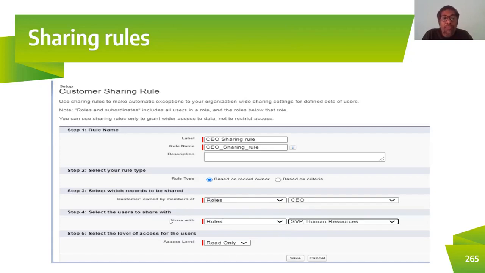What kind of sharing? The next step is to select the level of access for the users. It is only read only. So the CEO is going to share his record with the role called SVP Human Resource. What kind of sharing mode is he allowing? He is giving read only. They can only view, that's it. After you specify this, you click on save.